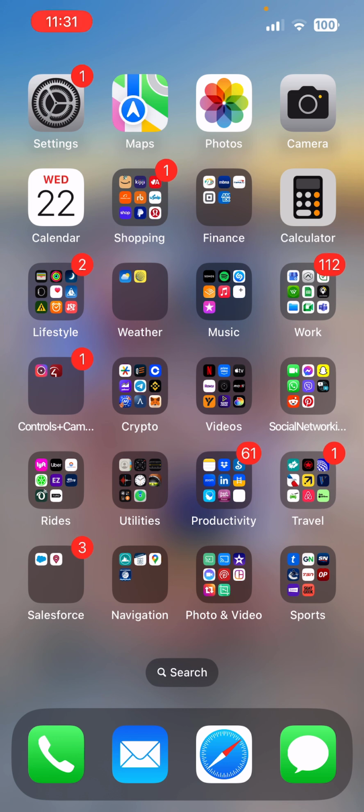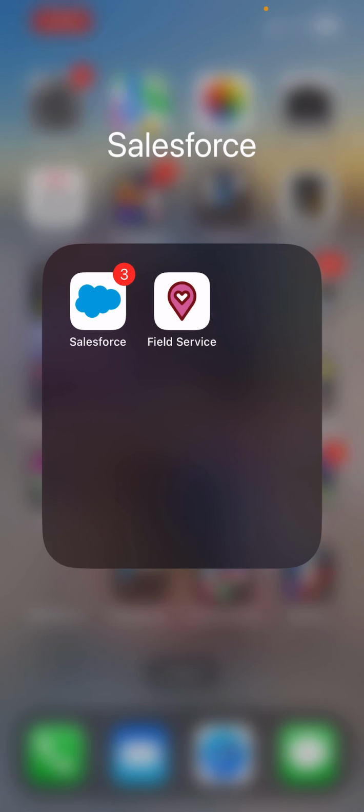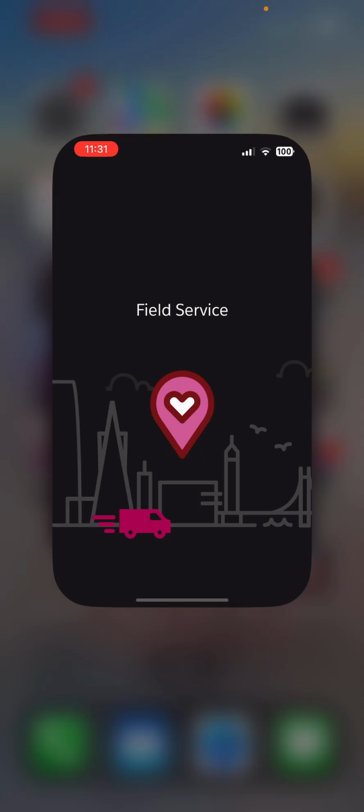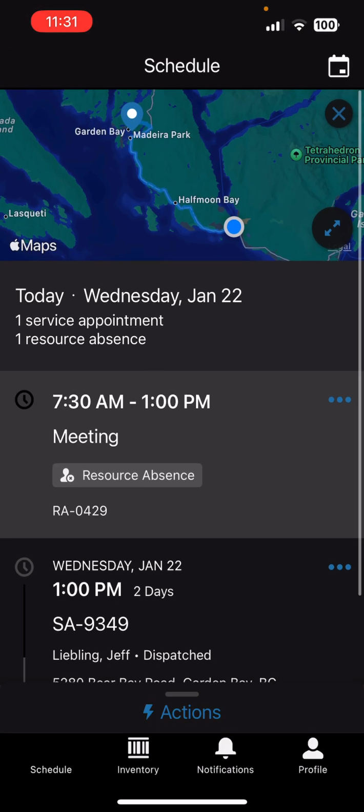So first thing we're going to do is open up the FSL map. Of course, it's a different icon than Salesforce. It's Field Service that we want to click on. It's got the little purple and pink raindrop there, upside down. We're going to click on that, and that will open up your Field Service app.